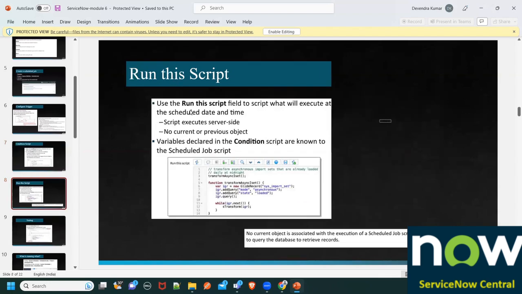So the logic, whatever you are writing, the last line of that scheduled job script should return true. And then run the script. In the run script, you can put your logic. You can use your GlideRecord. You can call your functions. Everything you can do here, because the code runs on the server side. So all server-side APIs are here: gs, GlideSystem, GlideRecord, GlideDateTime. Everything is available except your current and previous variables. Okay.